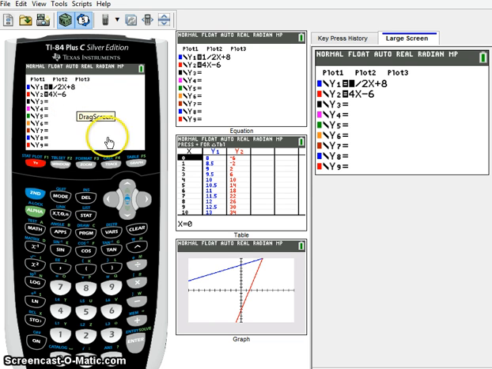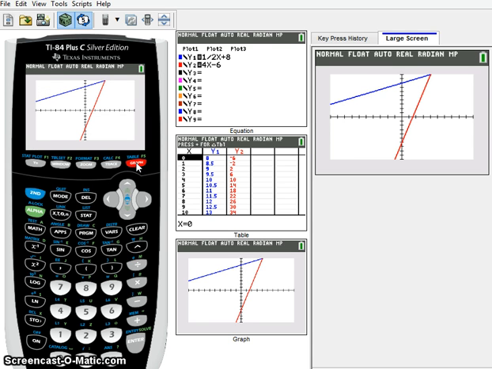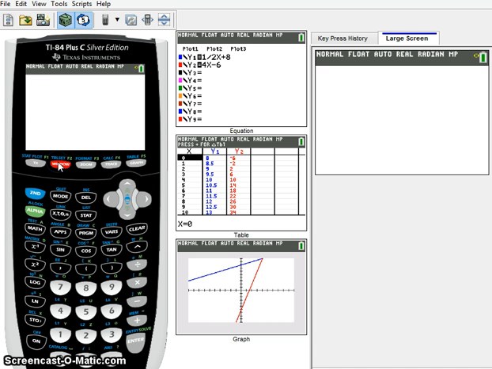Now, I'm going to go to the graph over here, and as you can see, they have already appeared on this graph. One line in blue, one line in red. Now, we have just a bit of a problem here because the intersection is just slightly off the graph, or at the very top of the graph. So let's see if we can fix that. We're going to go over here to Window.